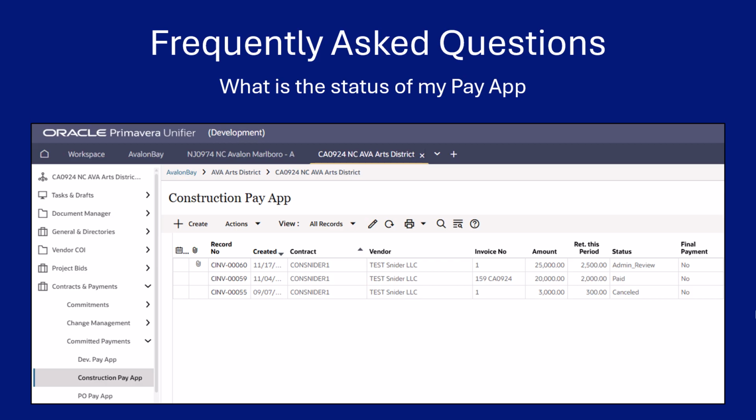In this section, we will review how to locate a pay application record to check status. Click the Project tab needed. In the left-hand pane, click on Contracts and Payments, Committed Payment, Construction Pay App. Locate the pay app record you want to verify status for and review the status column.